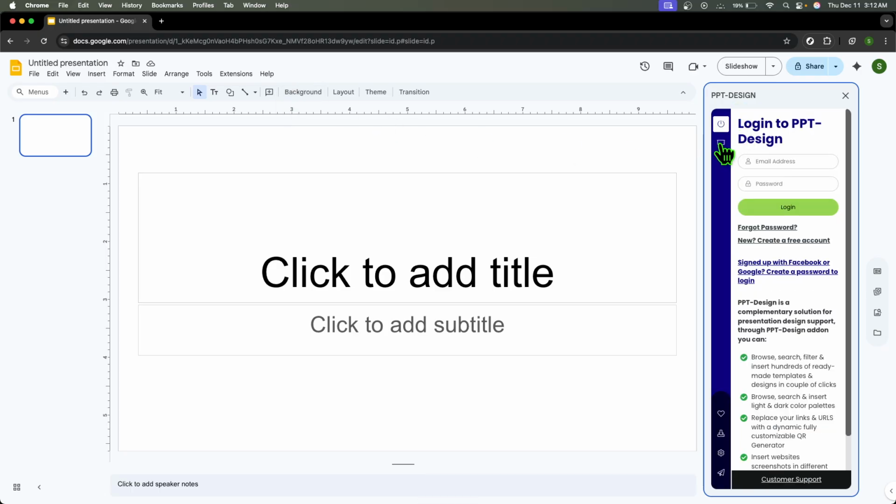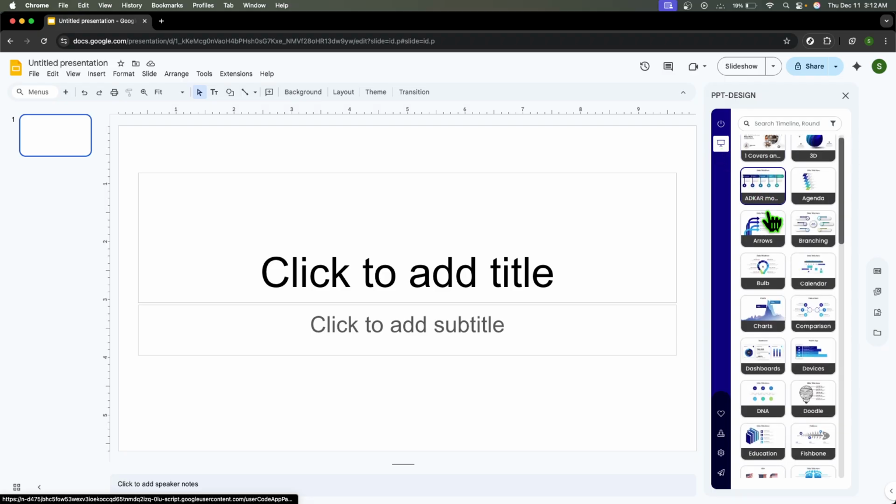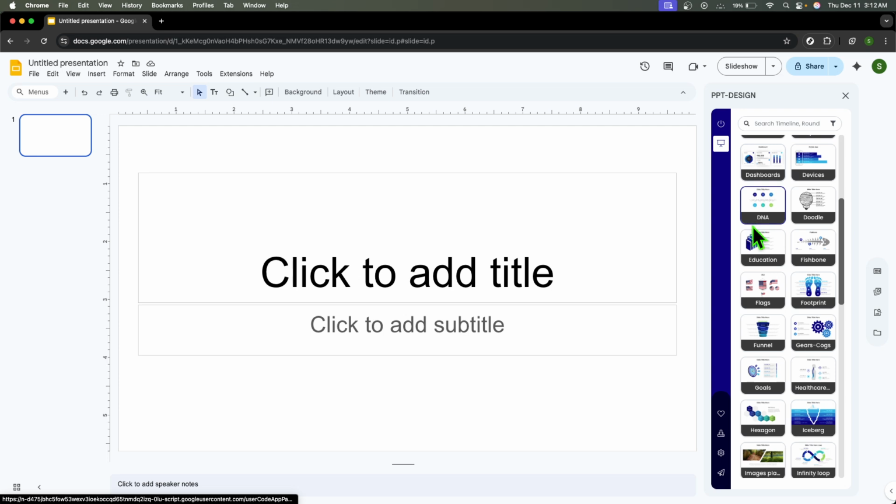Browse the categories and pick a layout that fits your topic. Timelines for sequences, cycles for processes, and simple charts for comparisons. Insert a design, then replace the placeholder text with short, kid-friendly sentences. Keep the font large and readable, and use high contrast colors so everything stands out.